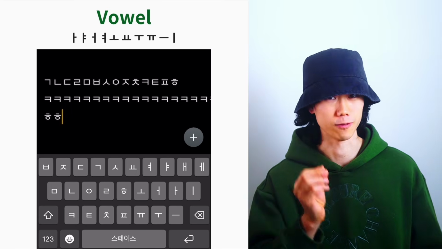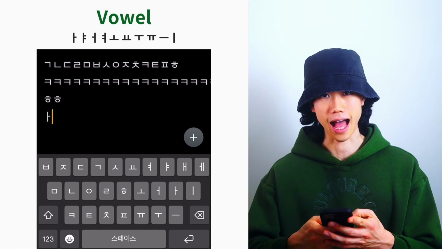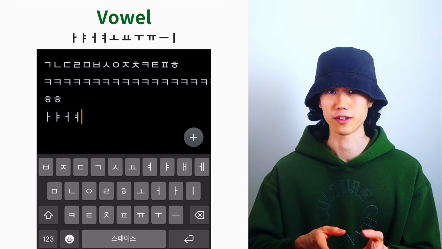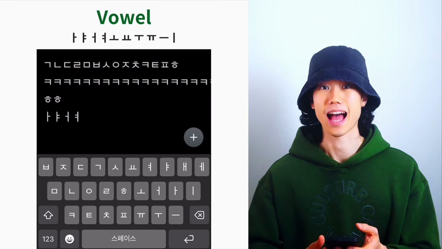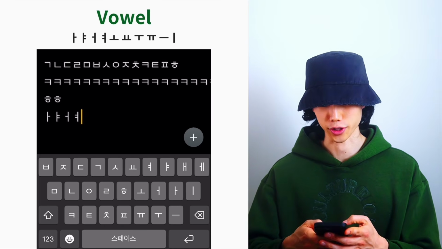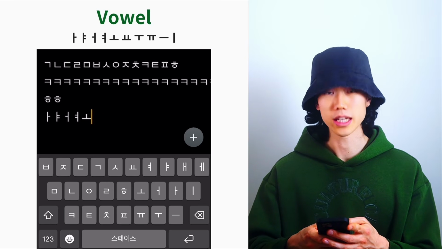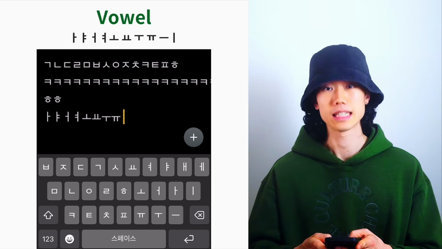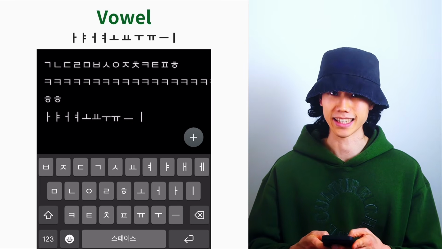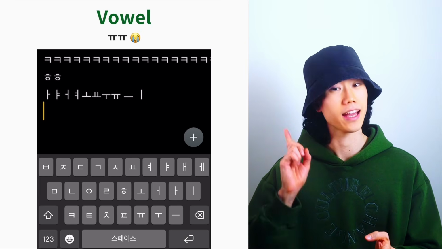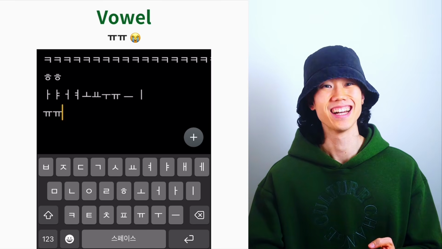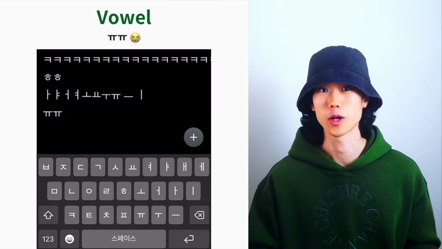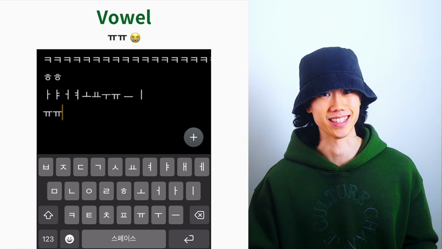Now, let's type vowels. A, ya, o, yo. Vowels are in the right side. And next one, u, you, e. Great. And this one looks like crying eyes, so we use it instead of a crying emoji. When something sad happens, try using this.